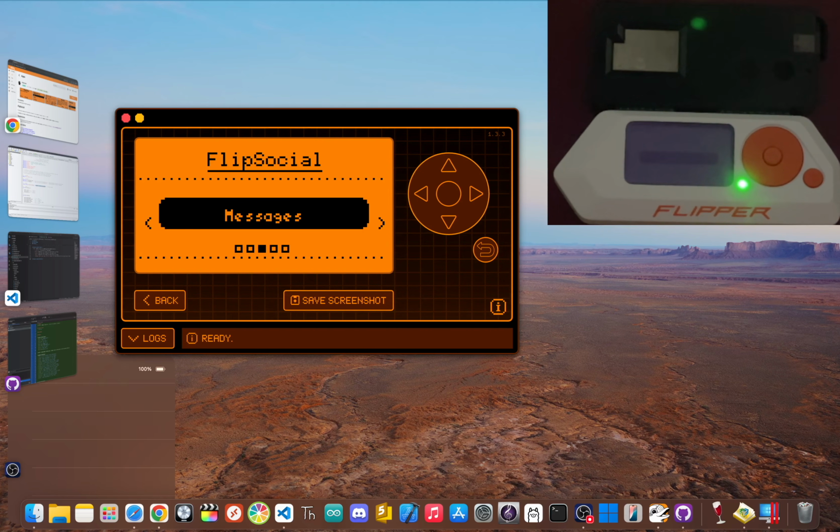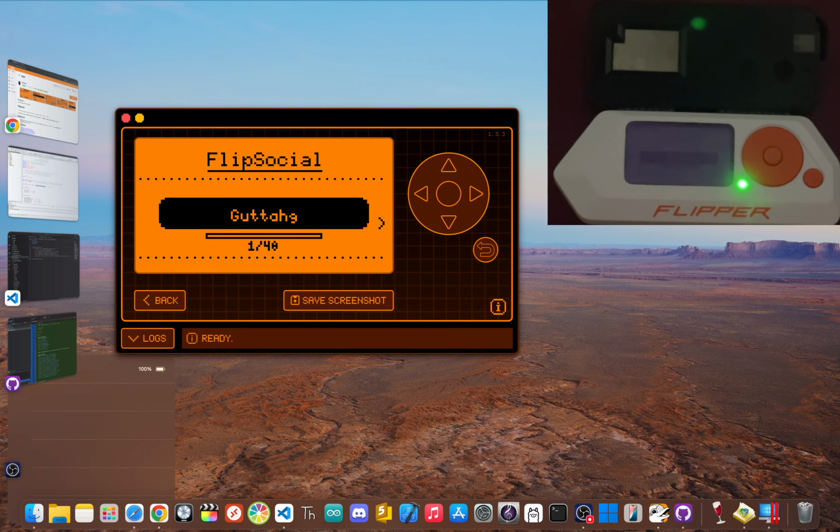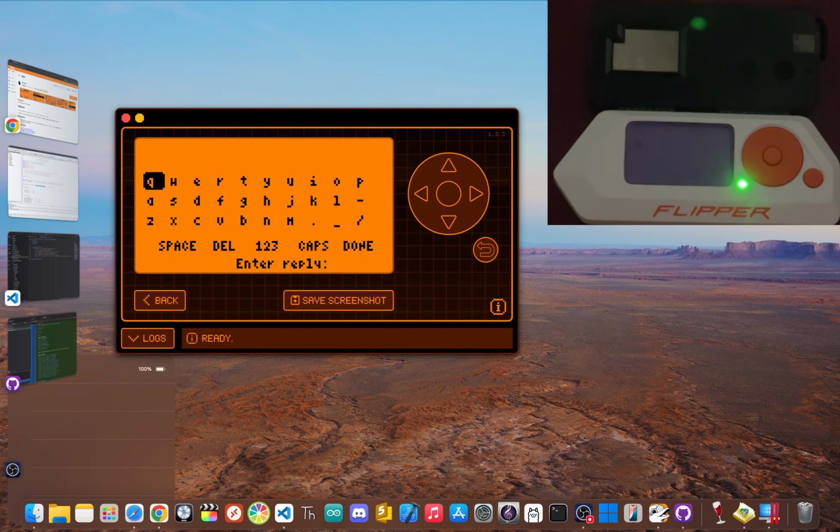For now, let's click back again and go over to messages. Here are the private direct messages. When you click on it, it will list the users you have current conversations with. You can click on a message to view the conversation and then click the center button again to reply directly.